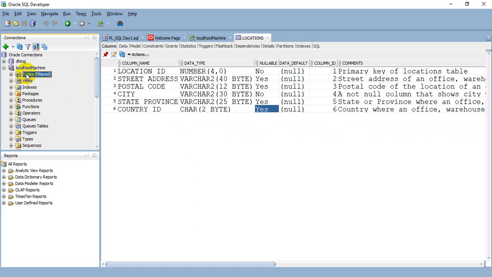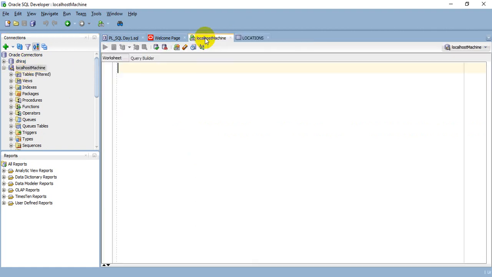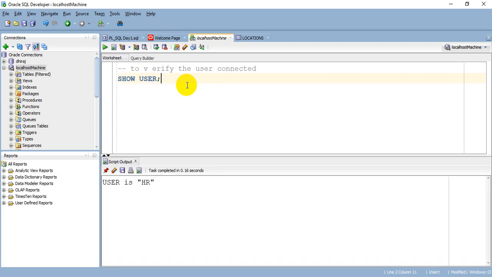Okay, so first things first, let me show you who the user is that is currently connected. This is the first thing you should do, to check whether you have the permission to access those table information or not. So let me see. The user says HR. Okay, so the user is HR, and HR has complete authority on the HR schema.